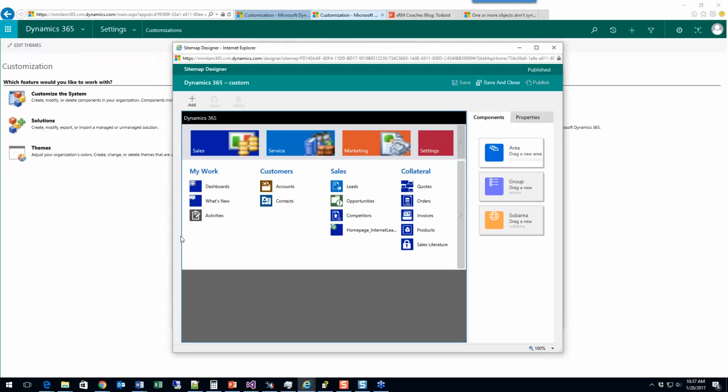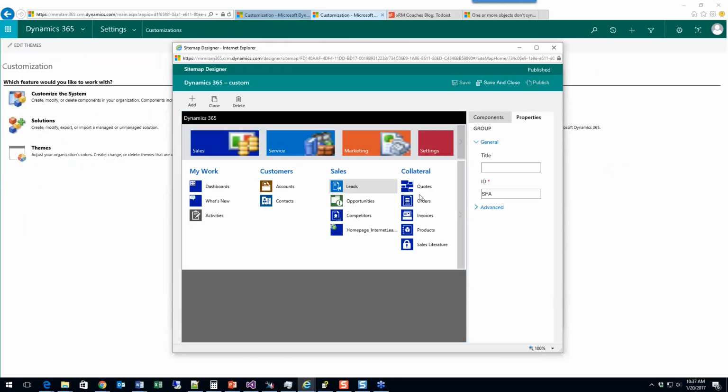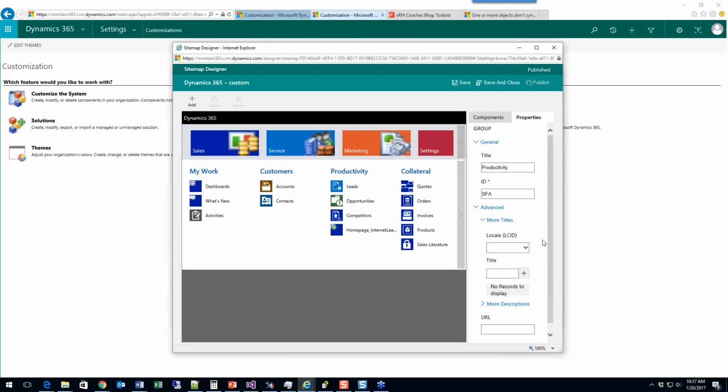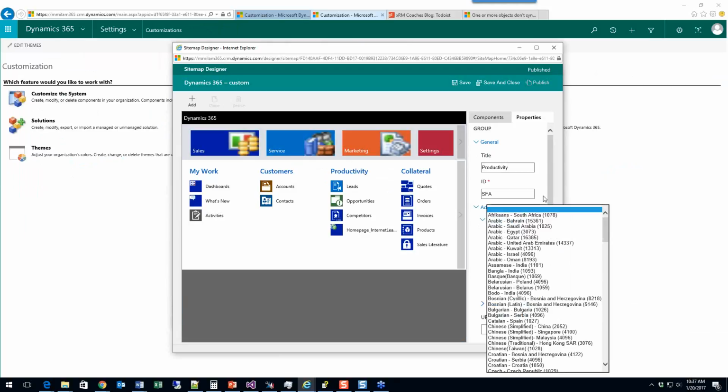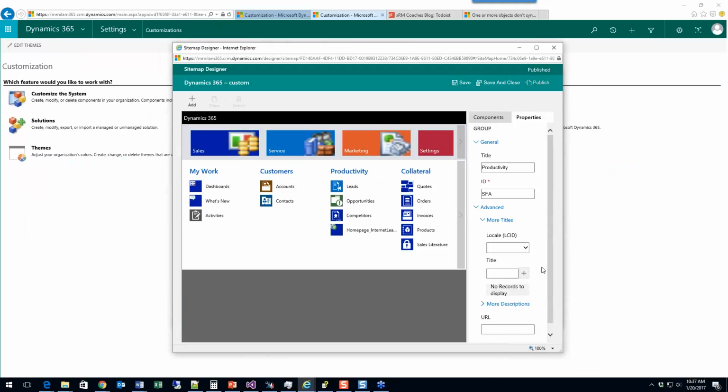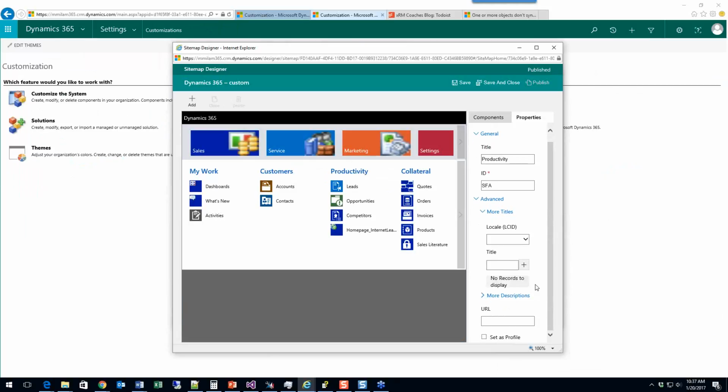And here we have it in all its glory. So if I wanted to change sales, I can do it like that. I can change other things. You can add multiple titles. If you have multiple languages, you can specify the language code and then specify the title, and that will, of course, show different titles based on the user's language.